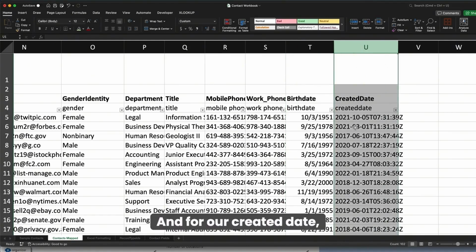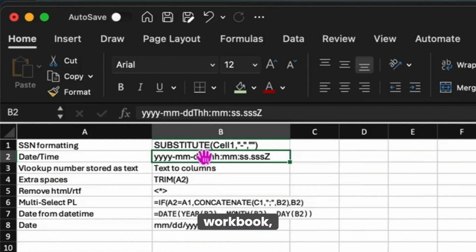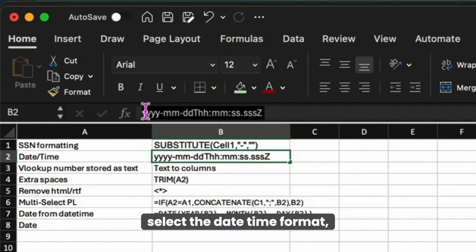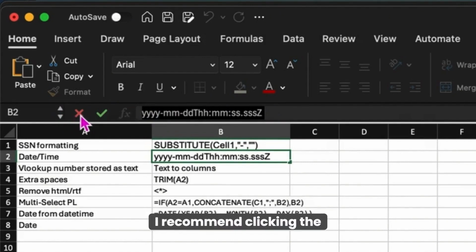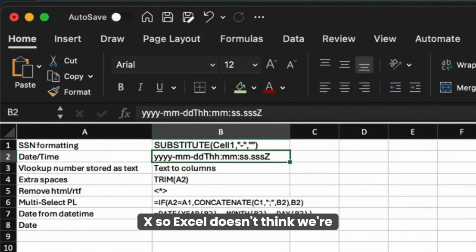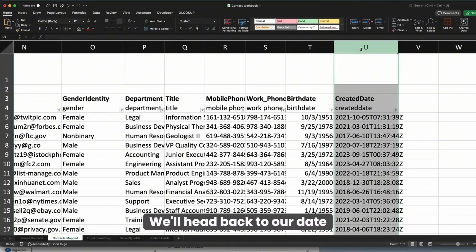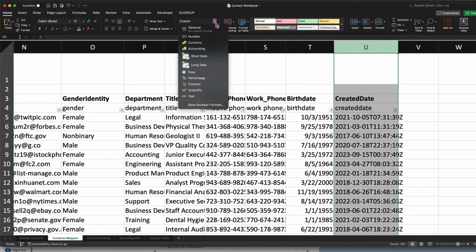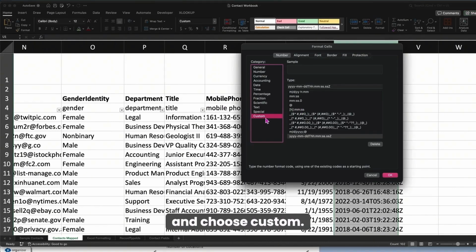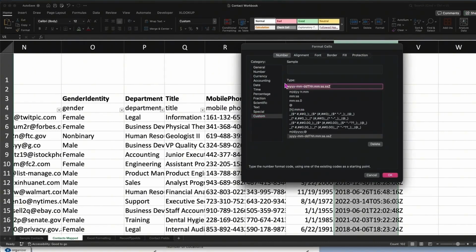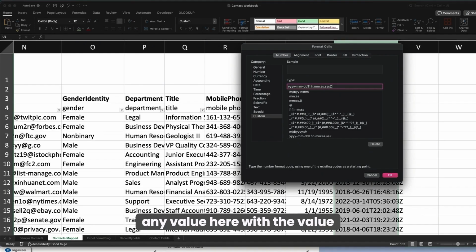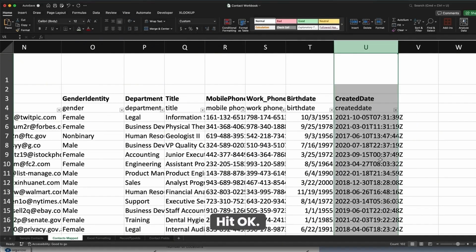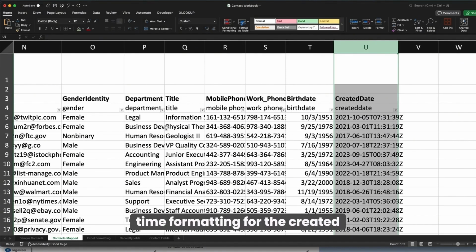And for our created date, we also need to make sure that this is formatted correctly as it's a date time. So you can navigate to the Excel formatting tab of the workbook, select the date time format, and when you copy it, I recommend clicking the X so Excel doesn't think we're trying to do a calculation. We'll head back to our date time field, head to our number formats and choose custom, and you're going to overwrite any value here with the value you pasted in. Hit OK. And now we have confidence that we have the right date time formatting for the created date stamp.